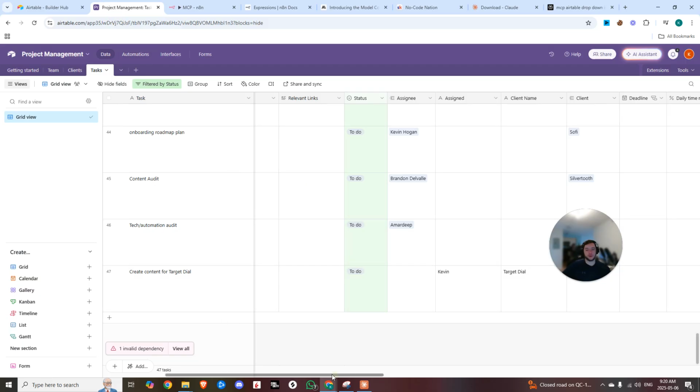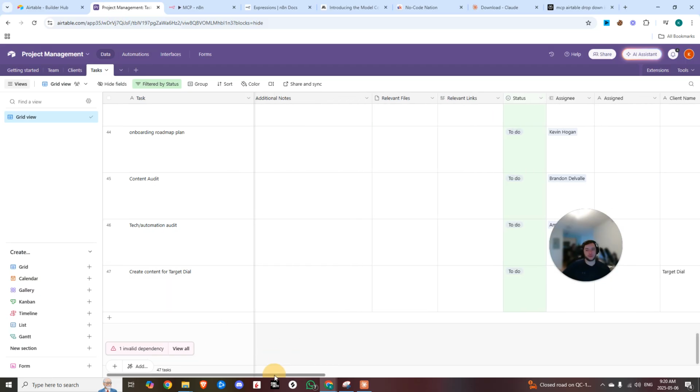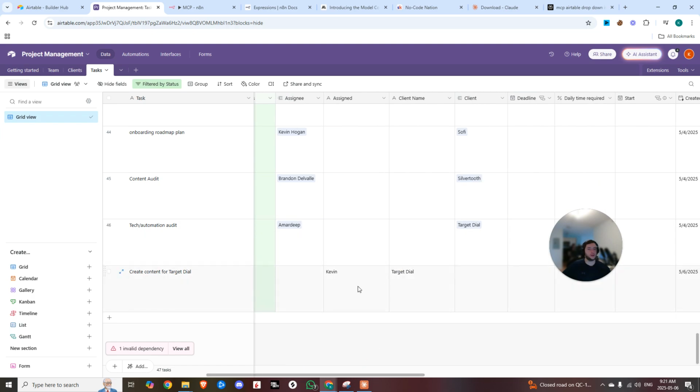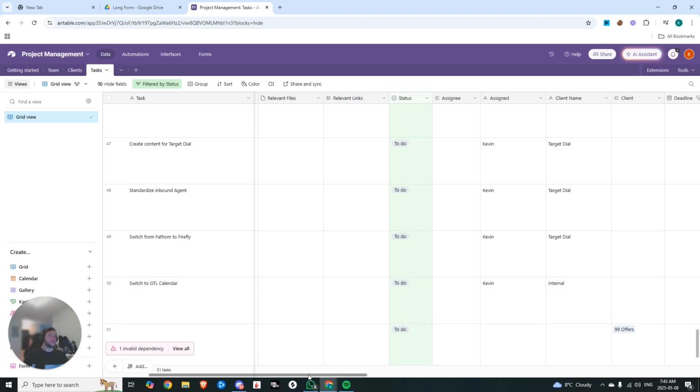So now you see in here, it's created the content for target dial, assigned it to that client name, who it's assigned to. This is just the start of me using MCP.